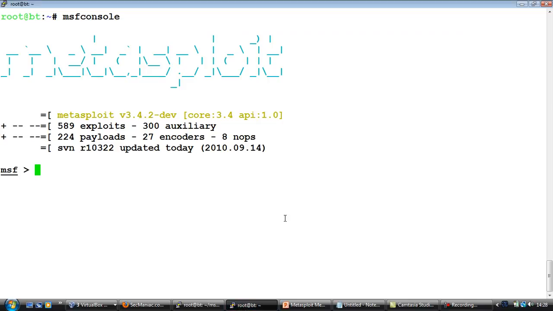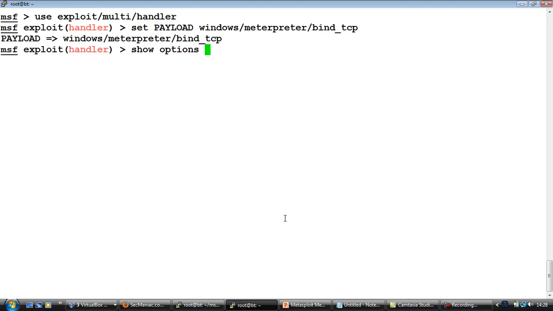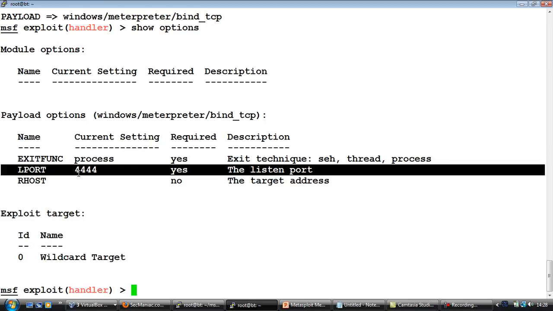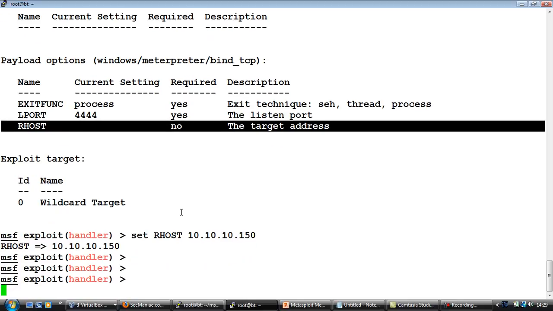Well, we'll go to a Metasploit terminal and actually go ahead and use the multi/handler exploit. Now we have to set the payload to be exactly what was delivered to the victim, which is windows/meterpreter/bind_tcp. Then we'll have to figure out the different options. The port remains 4444, but we need to figure out the victim IP address, which is 10.10.10.150. Now from here, all we need to do is hit exploit.